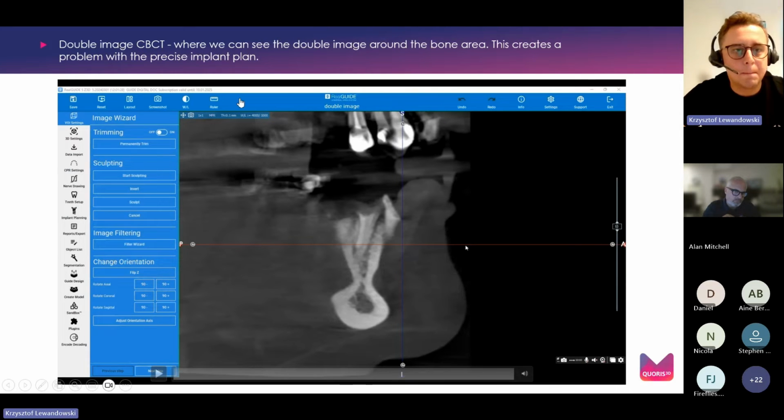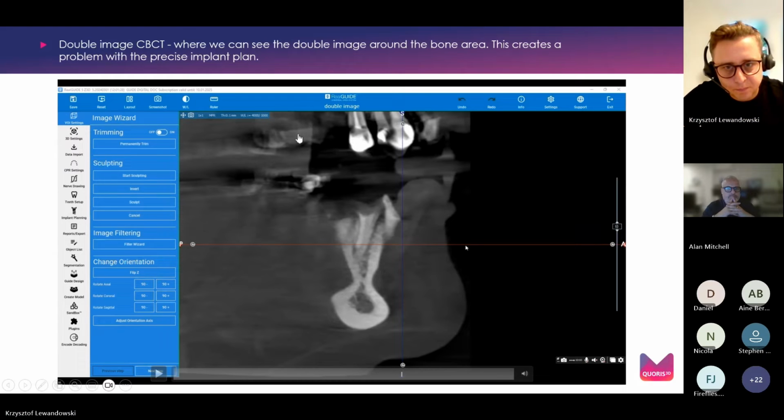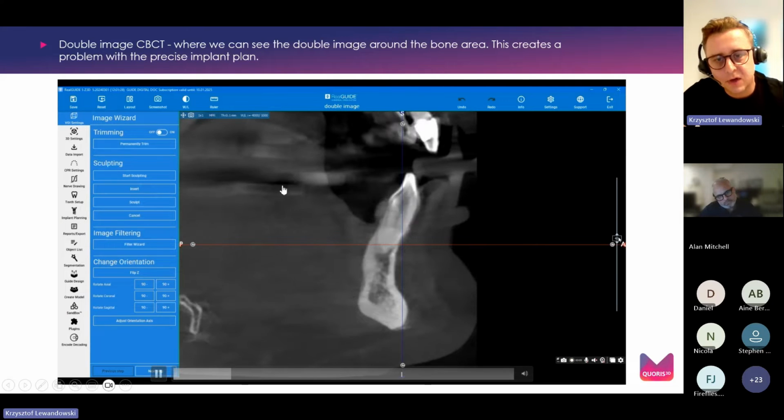Double imaging in the CBCT record for dentate cases, where we can see the double image around the bone area. This creates a problem with the precise implant plan. I prepared a very interesting case. That's a lower CHROME case, with a very challenging shape of the bone, an hourglass shape. In addition, we discovered double imaging around the bone area. Unfortunately, we had to ask our clinician to repeat the record.